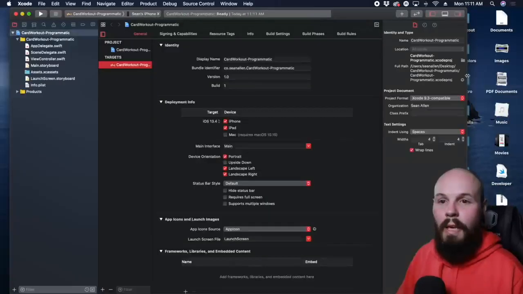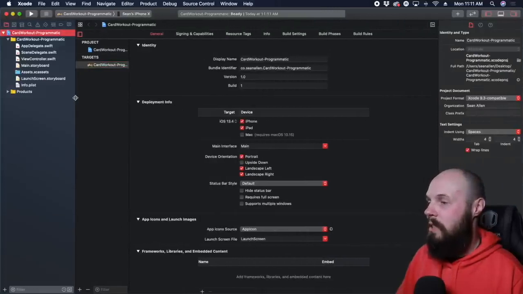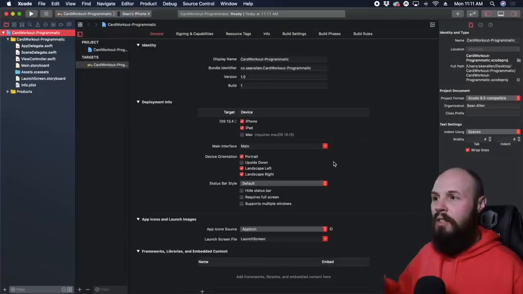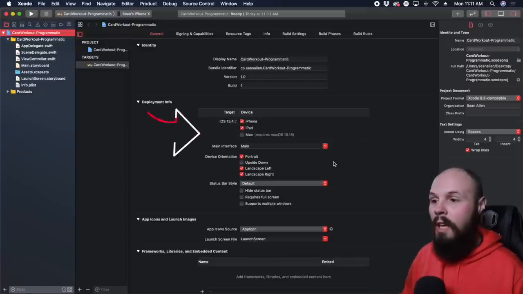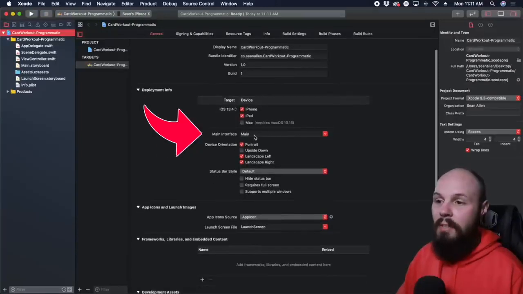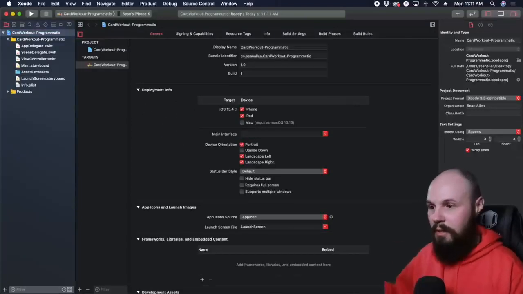Again, I'm going to make my Xcode fit the full screen here. Let's start minimizing this to make some room. So here we are at the general settings, right? And this is where we're going to start removing the storyboard. So here you see main interface, main. This is going to take you to main storyboard. So delete that and then hit return. Make sure you hit return. Again, that's what actually enters it. Hit it twice for good measure.